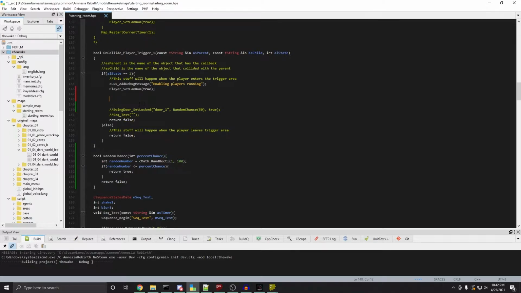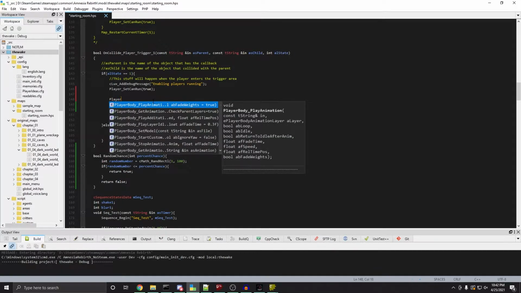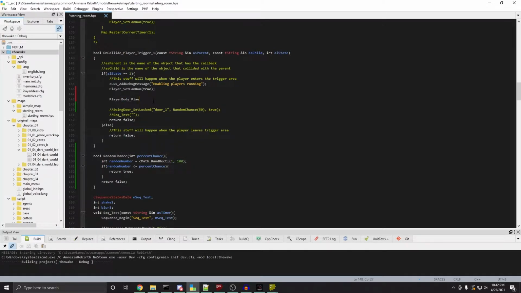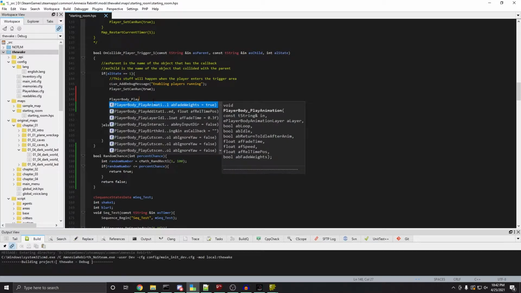So let's go ahead and now talk about playing an animation. What we're going to do is say player body underscore, and we're going to say play animation. And you'll see all the values right here. So there's a few variables that we need to put in here. I will cover some of these.